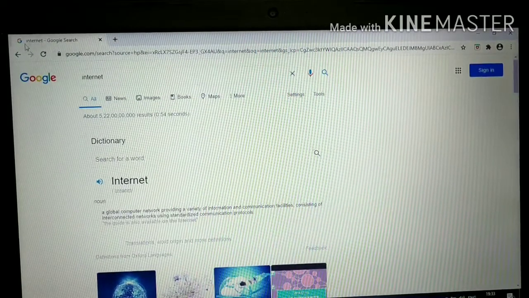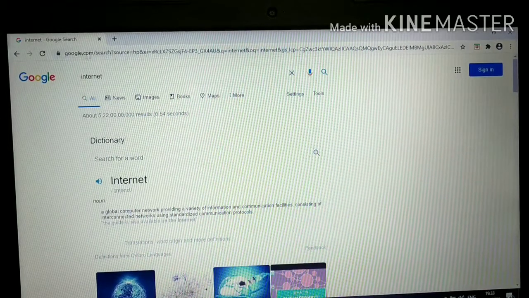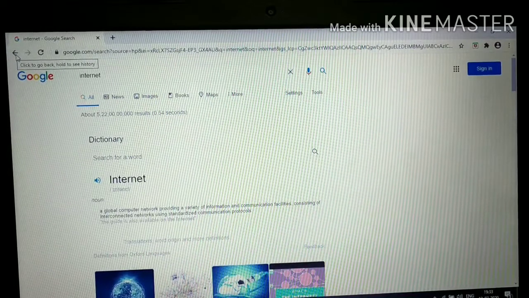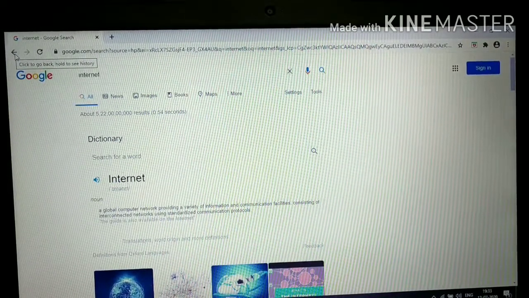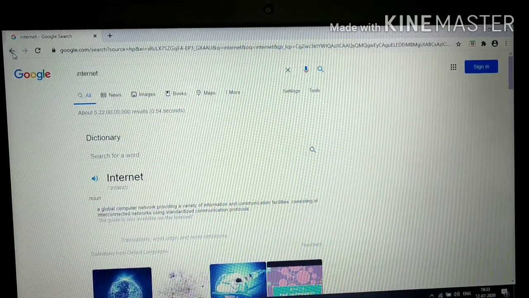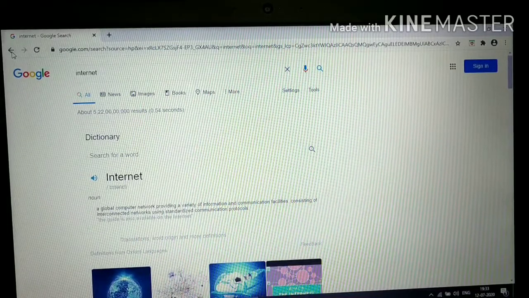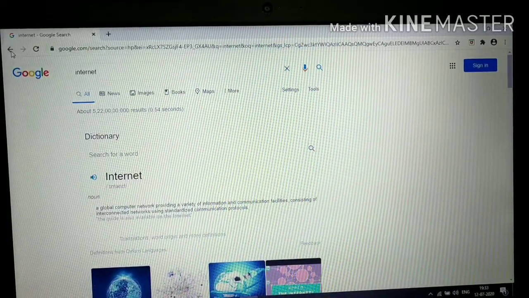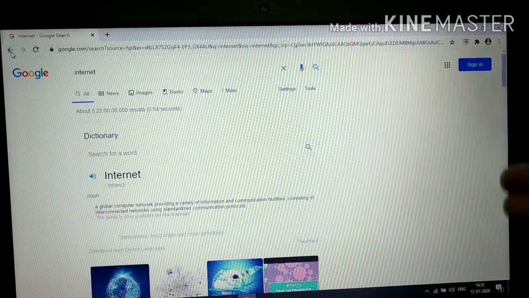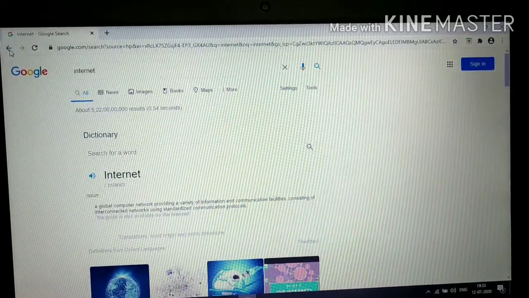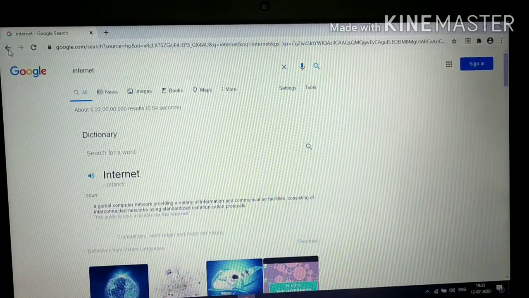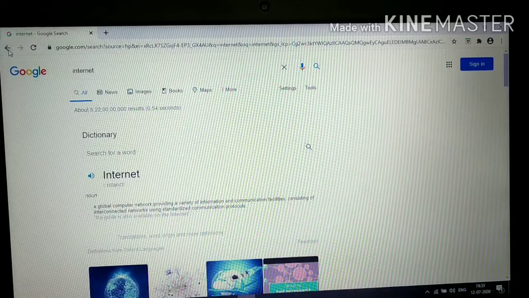Now, this is the Chrome window where you can see the different options present here. So, let's begin with the first option. This option is known as the back option. Clicking on this option takes you to the previous page. As you have seen, my first page was the Google home page, isn't it? And the second page is this internet web page. So, when I click on this back button, what happens? The home page will appear, because before this page, I opened the Google home page.